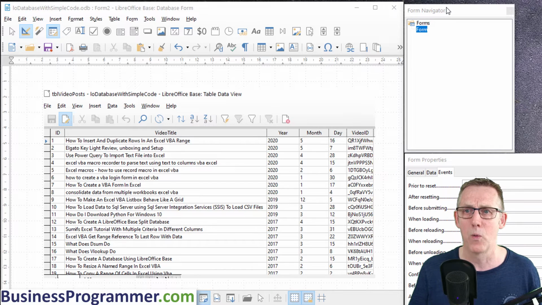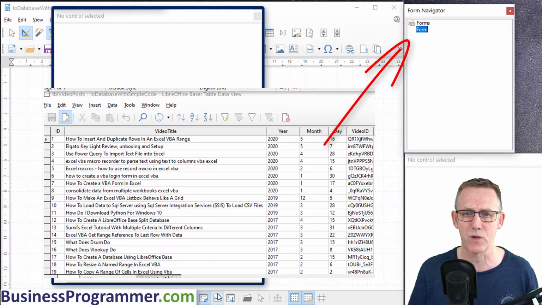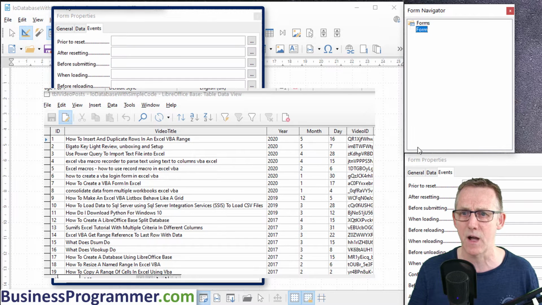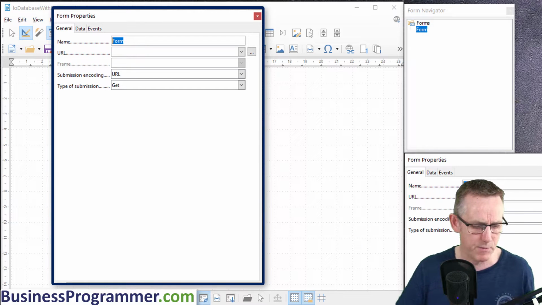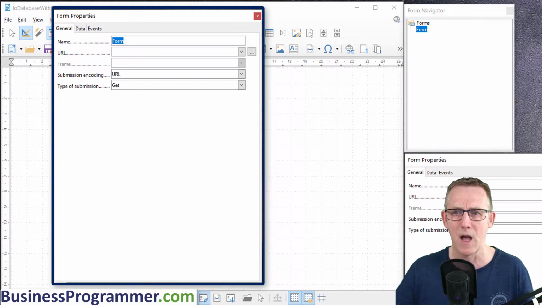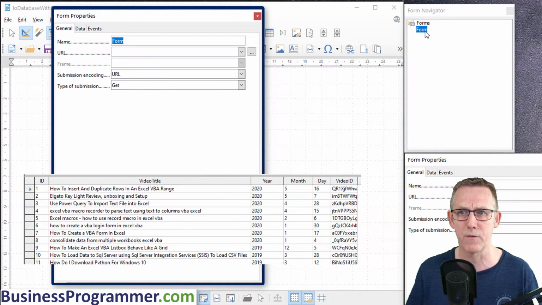So on this form, we see this form here. We think of this as a data source. So I'm just going to click on it and click on General and give it a name. And I'm going to call this, let me just get my keyboard near here, I'm going to call this data source DS Video Data. So when I've got the data source highlighted in the form navigator, I can change it in the properties. So DS Video Data.